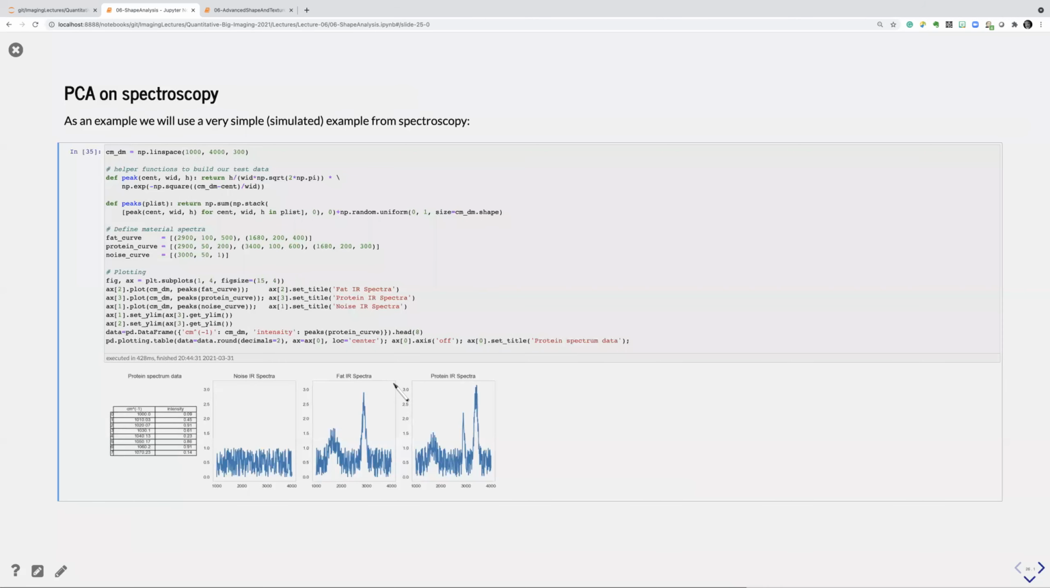So let's take an example of spectroscopy. It's a 1D example where we have 3 different spectra. We have some kind of noise spectrum. Then we have some fat spectrum. You see there is a little bump here and some other bump here. Then we have a protein spectrum, which actually adds another one over here. So we have 3 different kinds of spectra: one when there is nothing, one when we have fat, and one for protein.